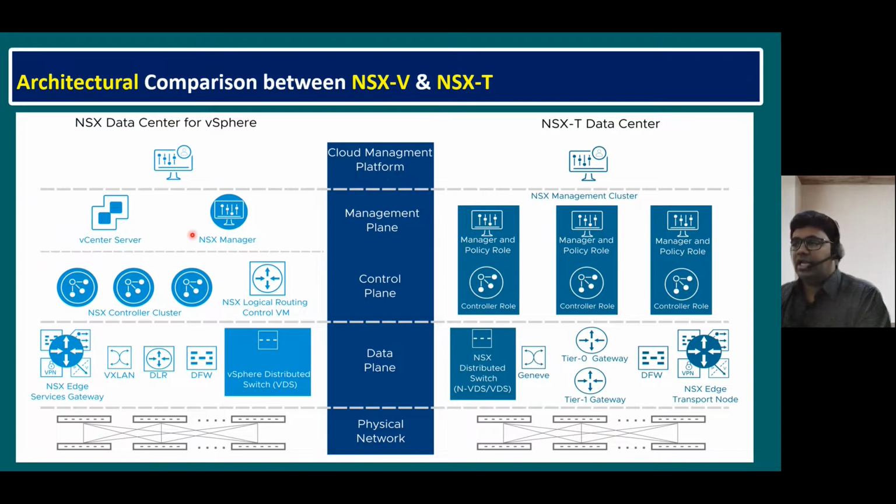Coming to the second layer, when we are using NSX-V, vSphere is compulsory, which means it requires a vCenter server. The vCenter product is compulsory, and the NSX Manager can run on vCenter as a virtual machine. Along with the NSX Manager, we also install the NSX controller. This is 3 virtual machines, which we consider as the NSX controller cluster.